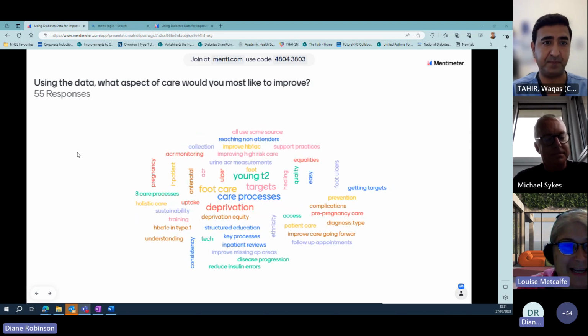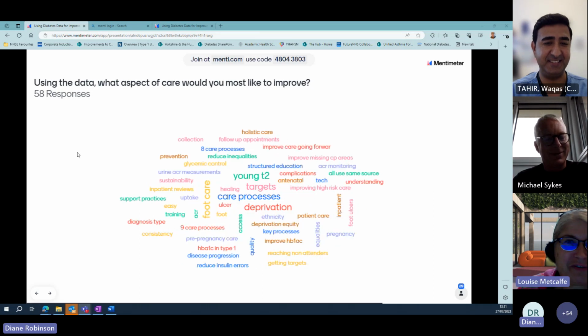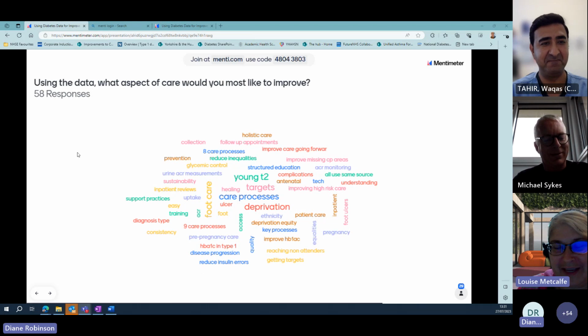Some really good ideas here, Michael, for you for the development of the tool. What people want to see, they want to improve. 55. Come on, fastest finger first.